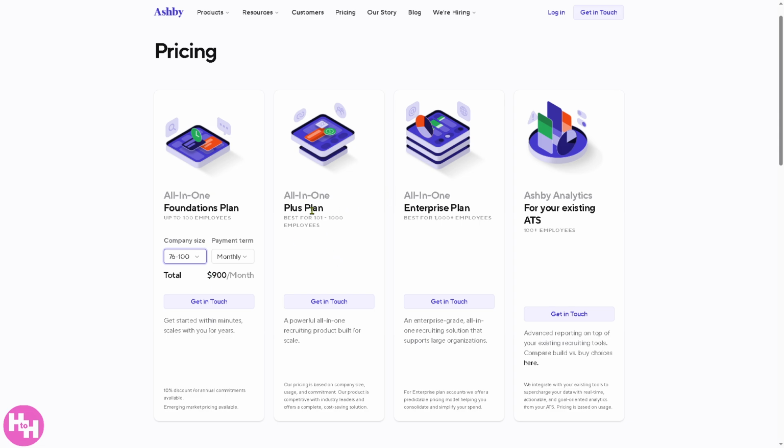Similar to the All-in-One Plus plan, which is best for 101 to 1,000 employees, there is the All-in-One Enterprise plan, which is best for 1,000-plus employees, and Ashby Analytics, which is good for your existing ATS with 100-plus employees. All right. But for the Enterprise Analytics, you might want to click Get in Touch so that the Ashby sales expert can offer tailored solutions to your business needs.